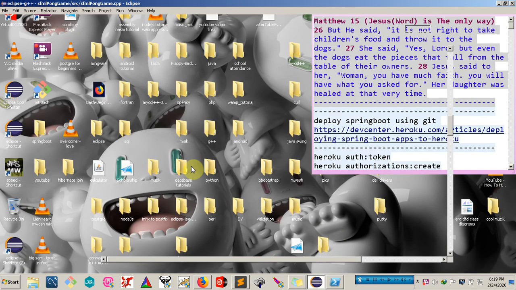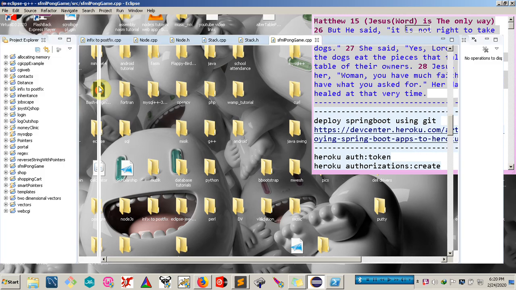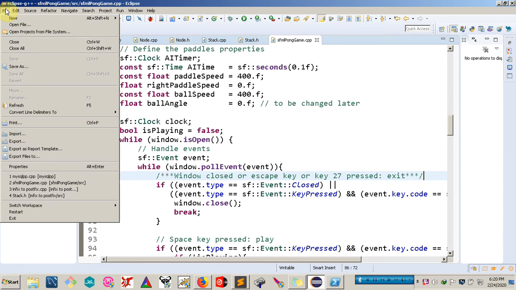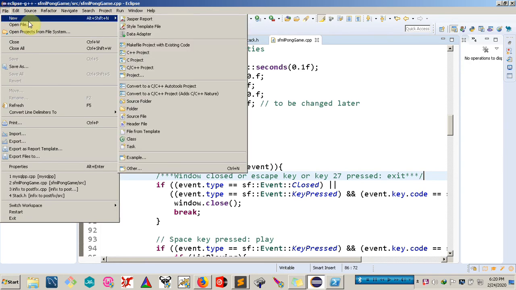So go to your Eclipse, open up your Eclipse IDE and click on the new. Then other.